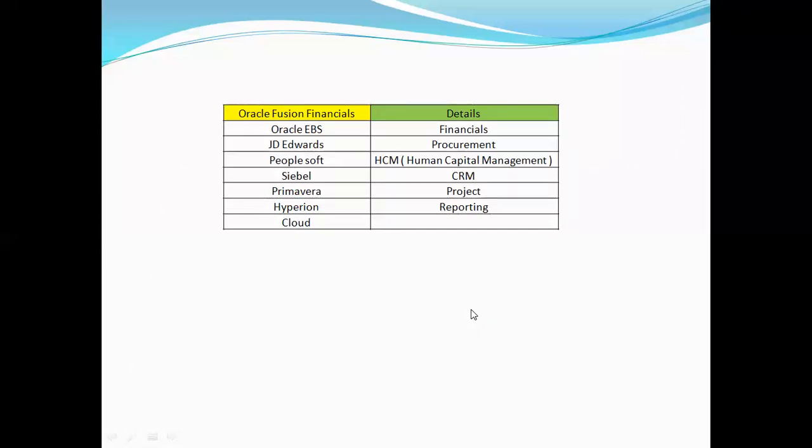Now, Oracle is very good in eBusiness financials. JD Edwards is very good in procurement. PeopleSoft is very good in HCM. Siebel is very good in CRM. Primavera is very good in projects. Hyperion is very good in reporting. So over a period of time, Oracle has acquired all these companies one by one.